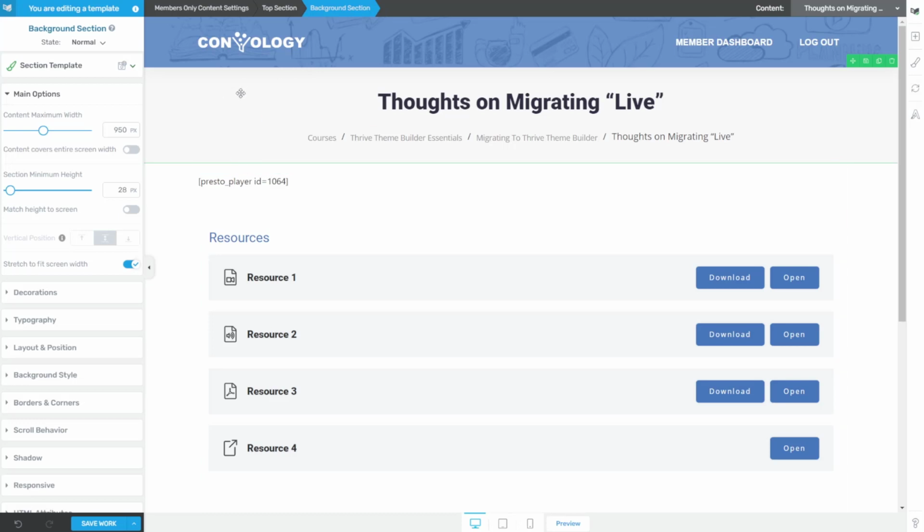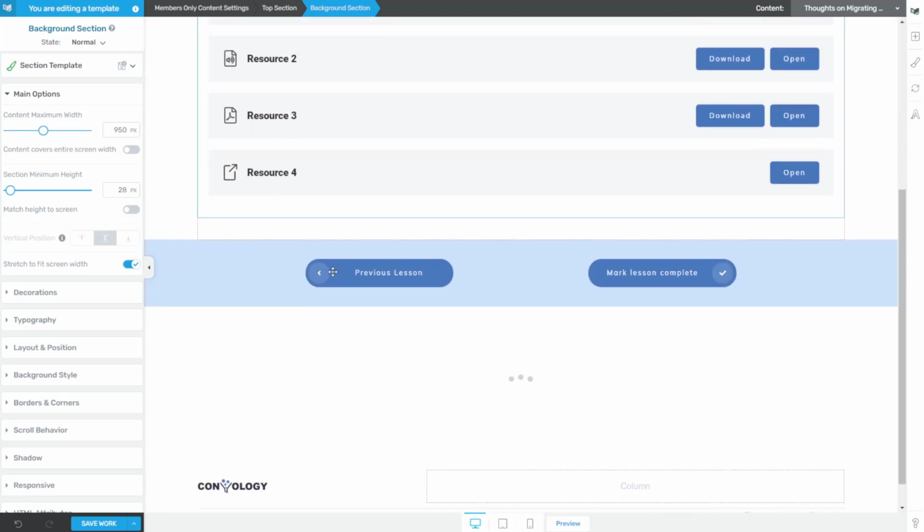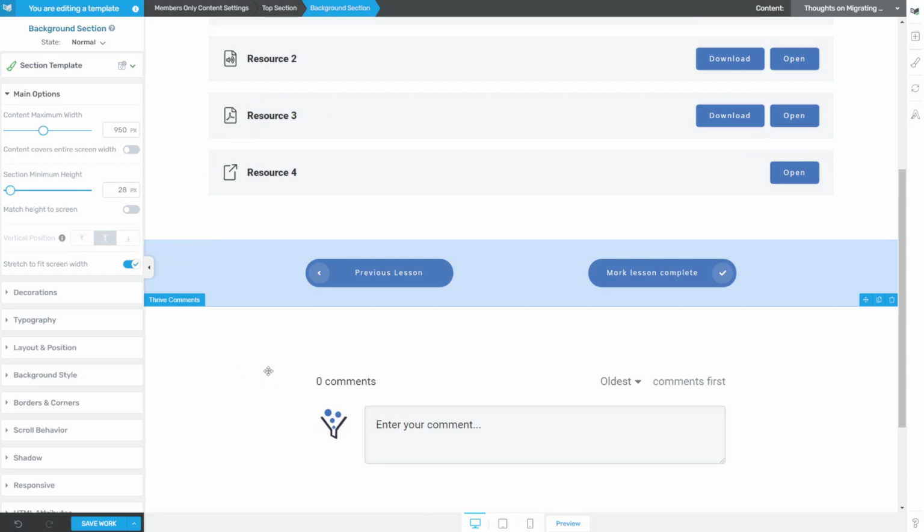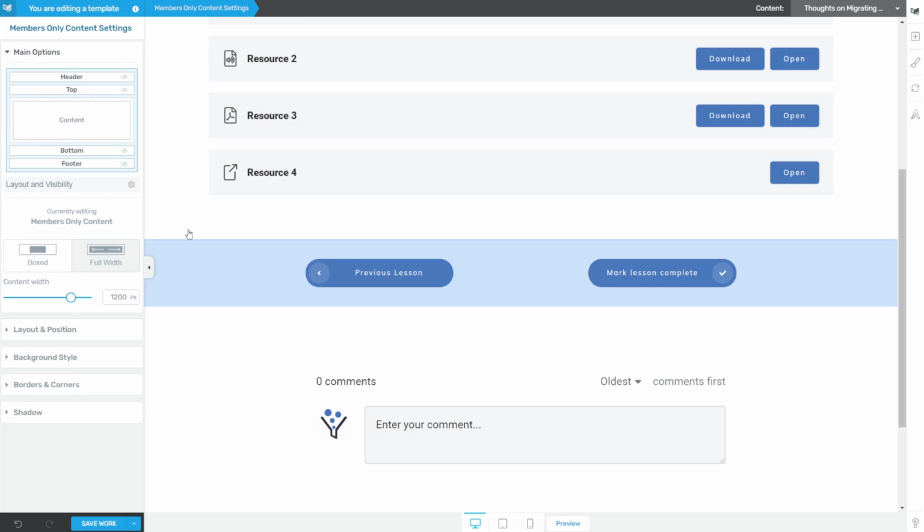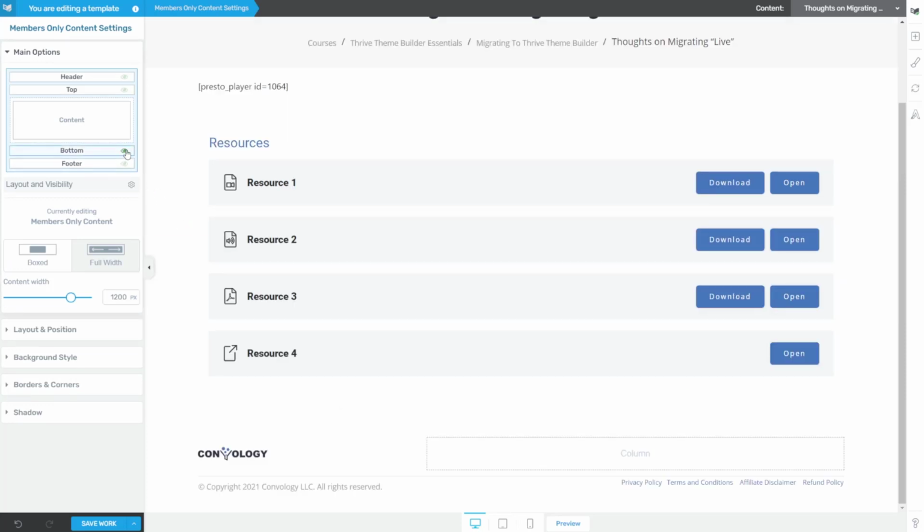What we do want to focus on, though, are the header, the top section, and if we scroll down, the bottom section, and the comment section. So for me, if I go back to members only content settings, I want to turn off the bottom section. I don't want that.